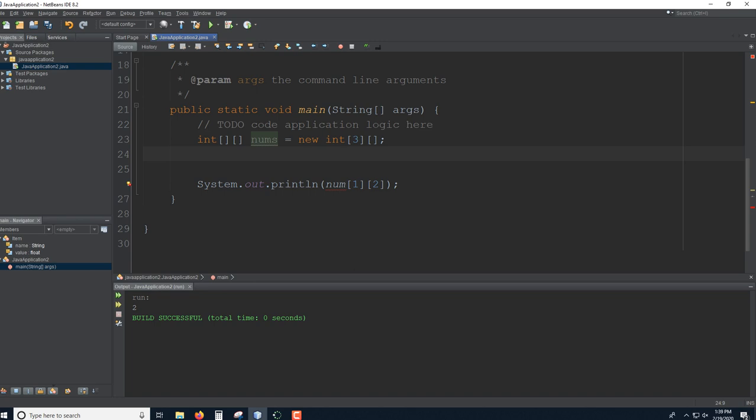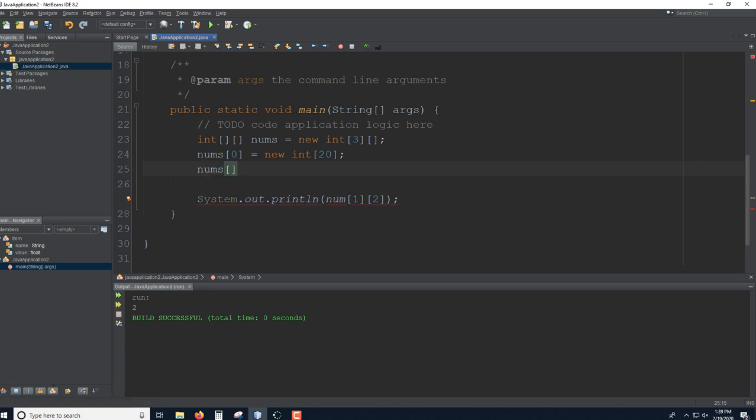Why would you need this? I don't know. But it is a thing. It does exist, and you can do it. You can say nums[0] equals, it's an array of arrays, right? So index 1 is going to be an array of integers. So new int, and I want my first row to have 20 columns. And I can say nums[1] equals new array, and I only want it to have 3 columns.